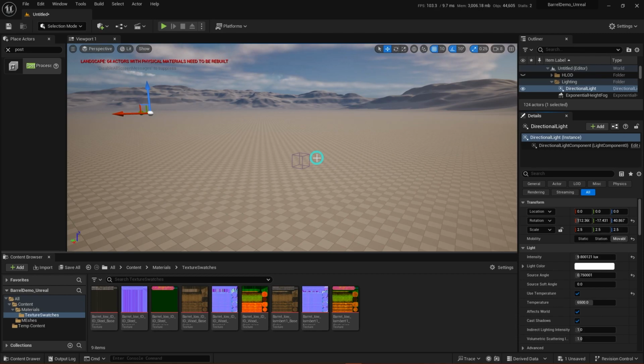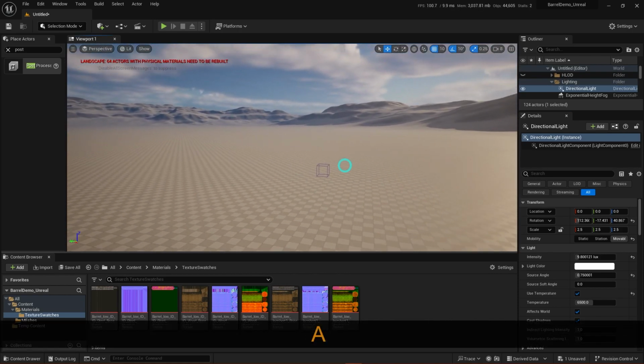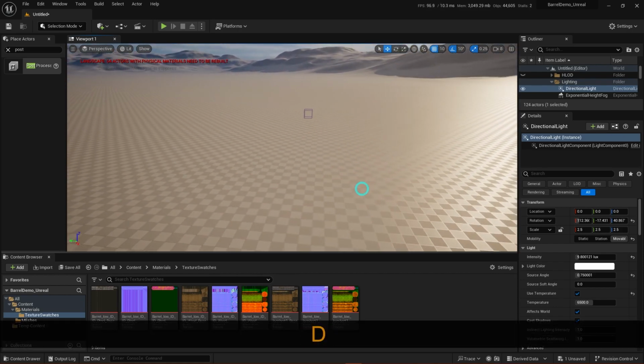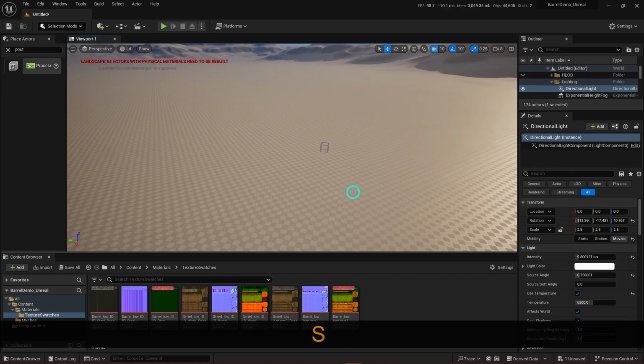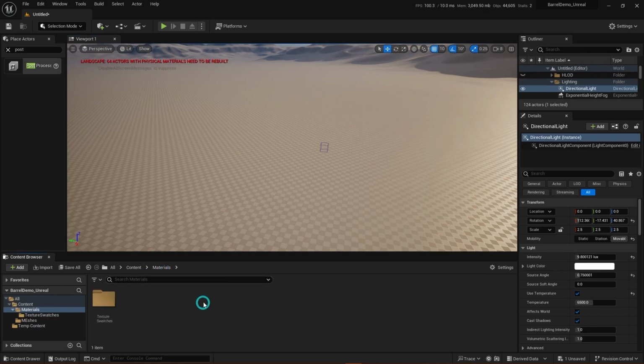This makes things a million times easier when you're trying to see exactly how your textures look, exactly how all your lighting reflects off of it and everything like that. So with those set up and with our meshes already brought in, we're going to start creating our materials.